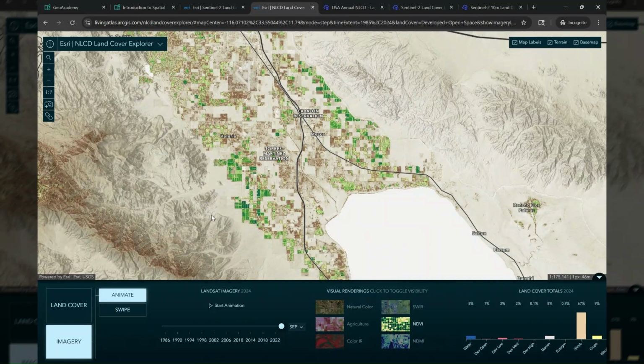So lots of different options in this particular app. But that's an overview of the Sentinel-2 and the National Land Cover Dataset Explorer apps. Really useful apps for anybody that wants to look at change over time and different phenomena associated with land use and land cover.